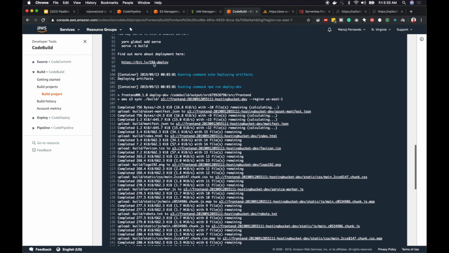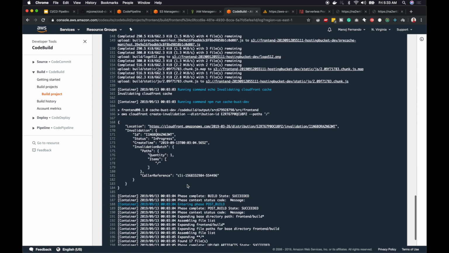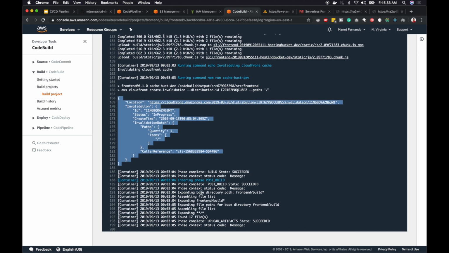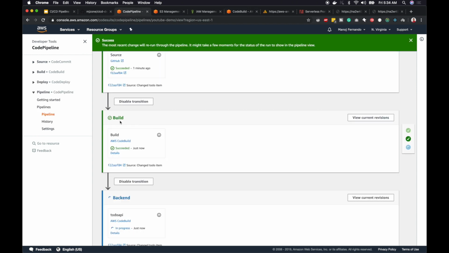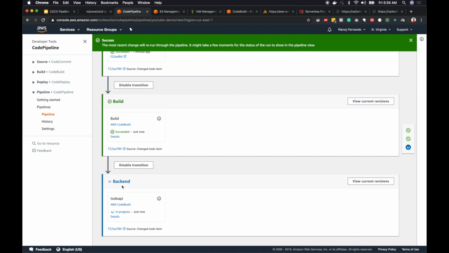And then once it has succeeded, it's going to upload all the content from the build folder to the AWS S3 bucket we configured. You can see the AWS S3 sync command, and all the files are now uploaded. And finally, it's going to run my AWS cache bust script, which will do an invalidation of cache in CloudFront. Okay, it looks like it's completed. Yes, it succeeded. So I can go back to my CodePipeline, and you can see this stage is now succeeded. So it went ahead and is building my backend now.